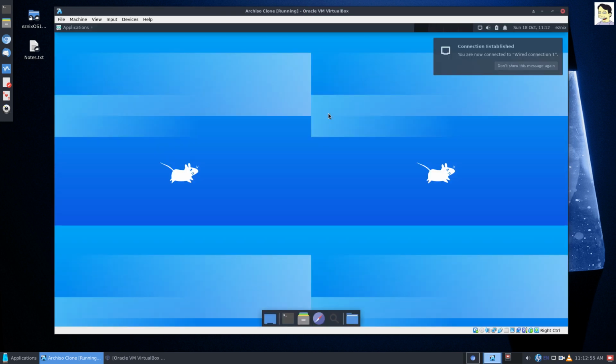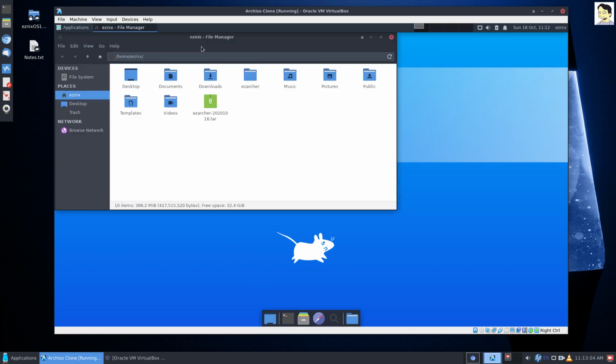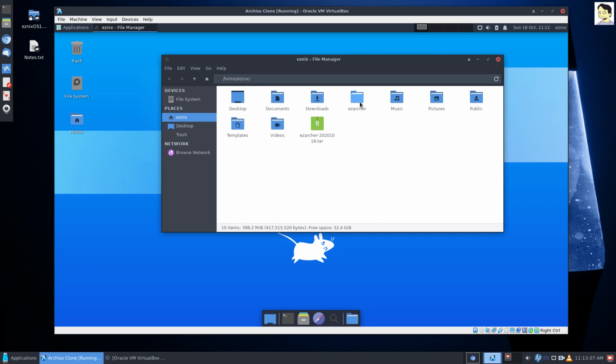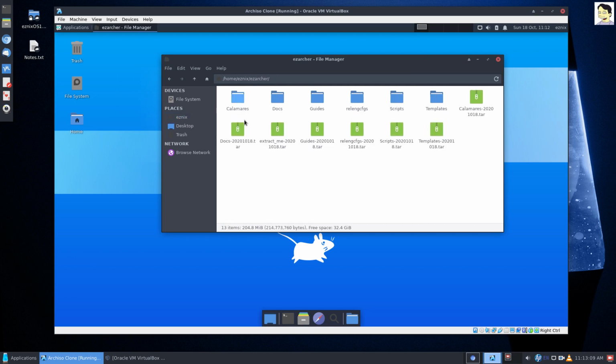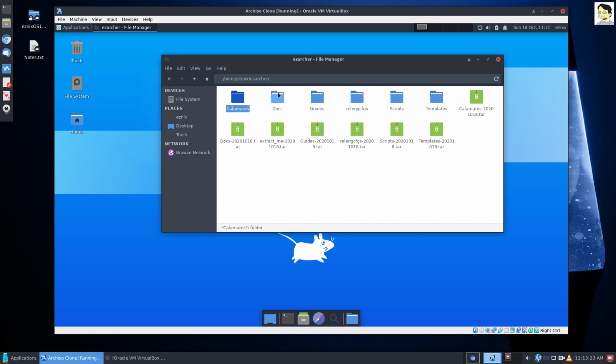Now my build machine, it doesn't really matter what it looks like. I kept the default XFCE for the most part. So let's open up the home folder here. And I have an EZArcher folder with all of the project files. Now, almost all of these are available on my SourceForge page. The Calamares we talked about already. Brand new build. The documentation, the guides, the scripts, and the templates.